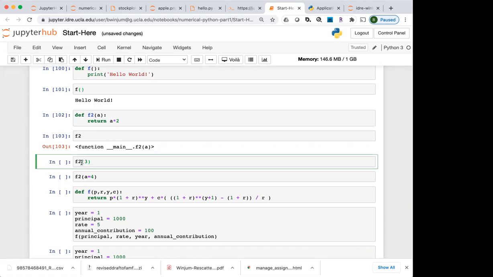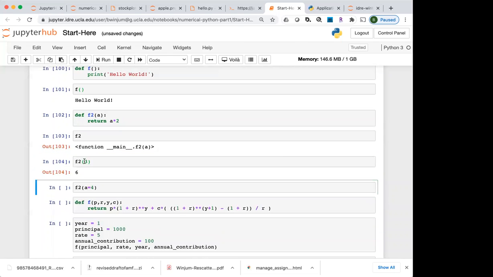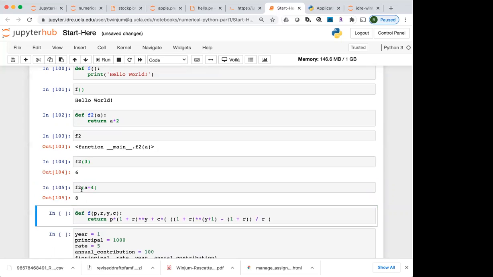So I have to specify to Python that I want to call the function by writing down the parentheses, and then in between the parentheses, I can pass in the parameter. I can either pass in directly a value, in this case 3. So this returns 3 times 2, which is 6. Or I can explicitly specify the parameter as being assigned to a particular value. This returns to me 4 times 2.